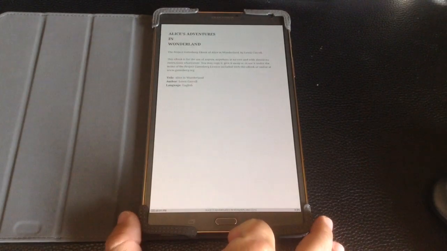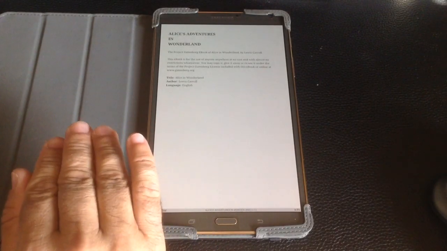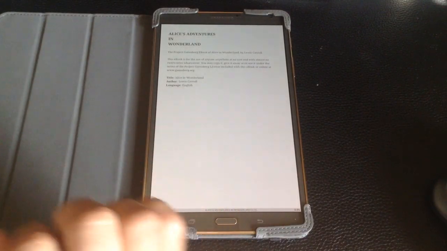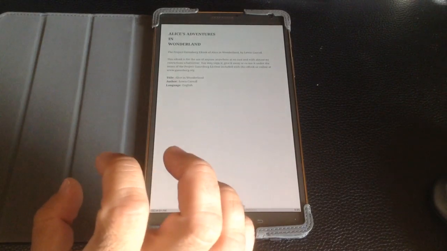Notice how it's not as bright white anymore. It's kind of a softer color. This is what reading mode does, and again, it's intended to help reduce eye strain.